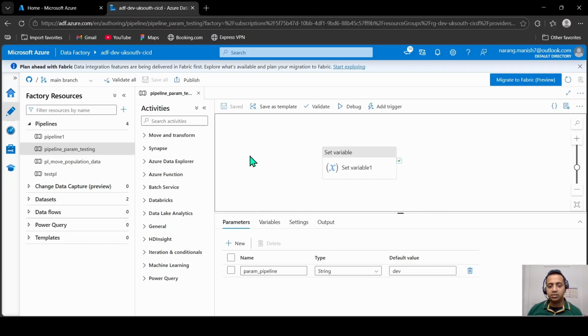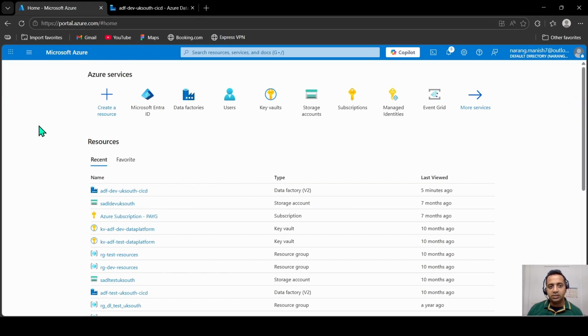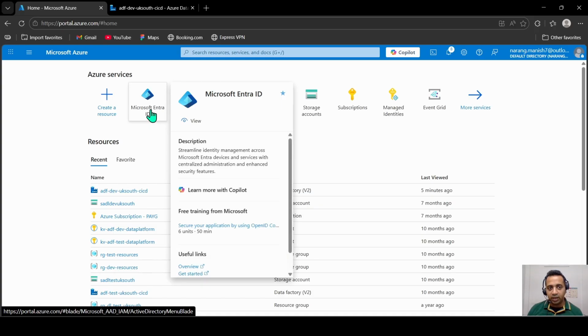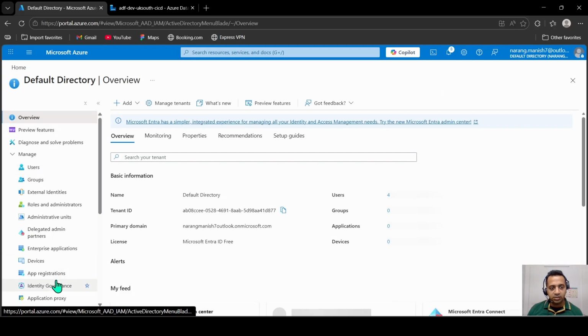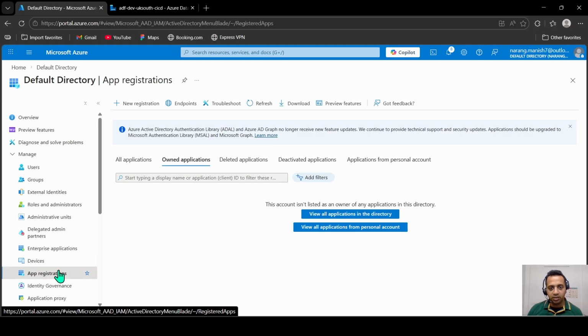App registration is basically a set of credentials that you give a third party application to be able to authenticate to our Azure Data Factory and run this pipeline. We define specific permissions for that set of credentials, or app as we call it within Azure environment. So app registration sits within Microsoft Entra ID. Go to this and app registrations here.